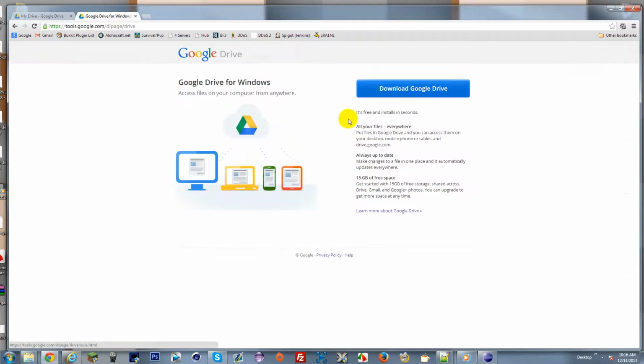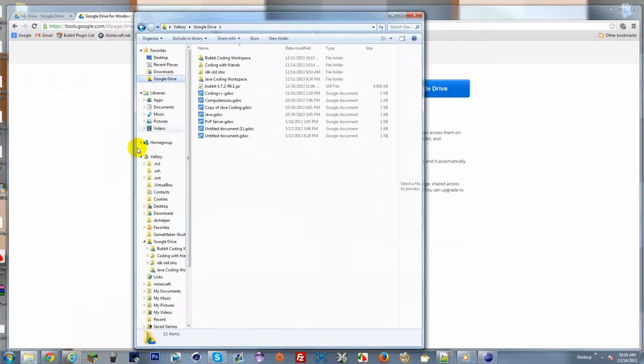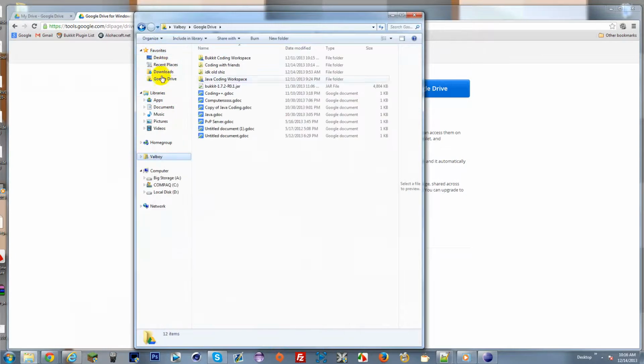I actually already installed Google Drive. So if you want to install it, you're going to go to this website here, find the download Google Drive button, click it, download it, install it. Once it's installed, you should get a folder called Google Drive under your favorites. If you have it, then you've done it right. If you don't, then reinstall it, or log in or something, depending on what you're doing.